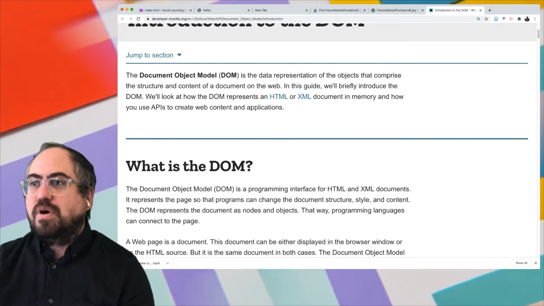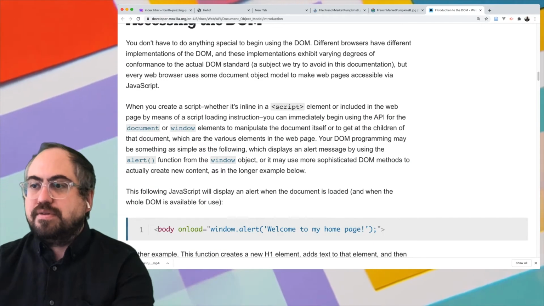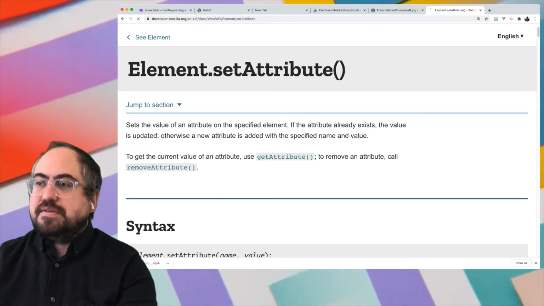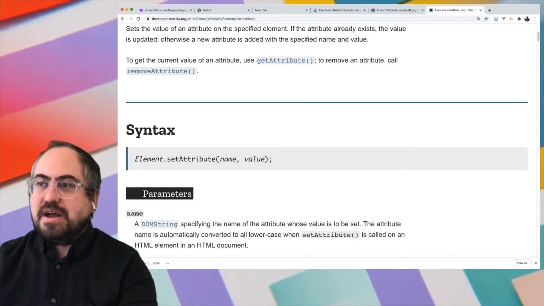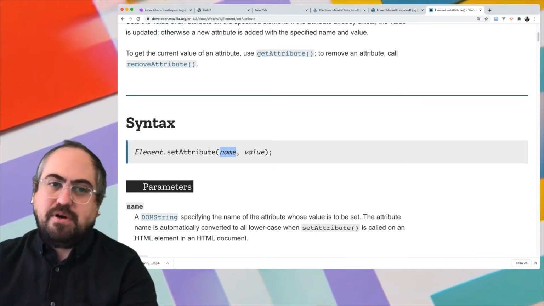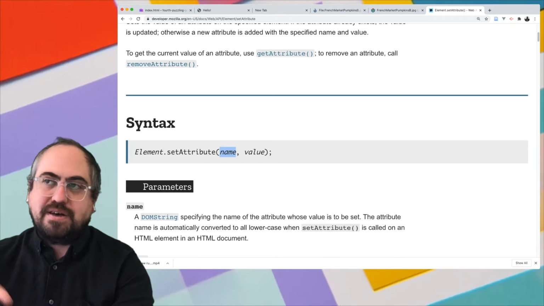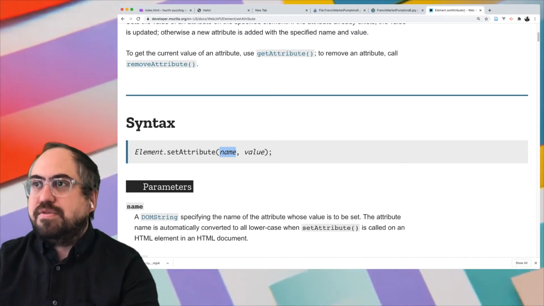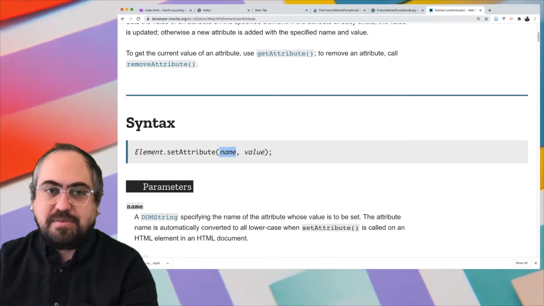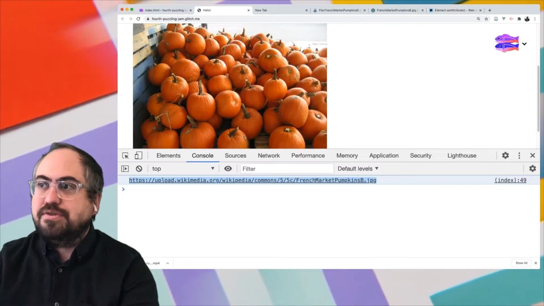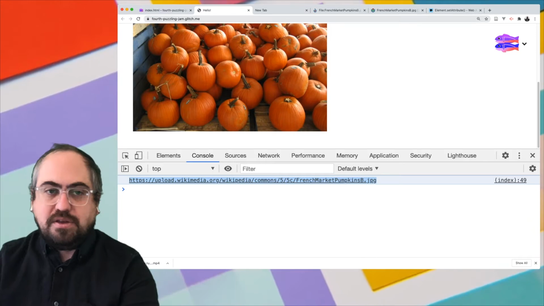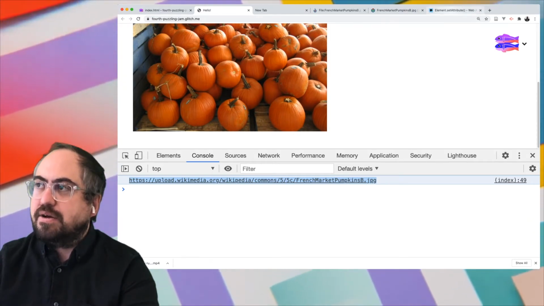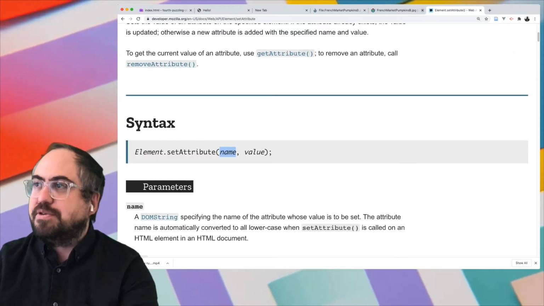But of course, you can also set the attribute, right? And so set attribute is similar to get attribute, except now you say the name of the attribute you want to set and then the value, right? So say you want to actually change the SRC attribute of the image to something else. Instead of getting it, you can use the set attribute.